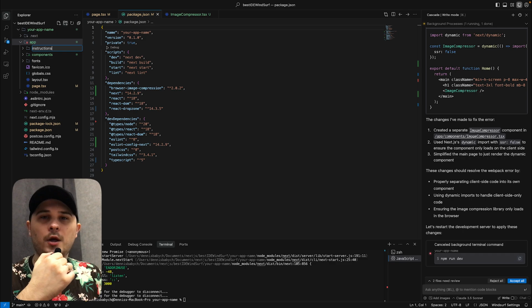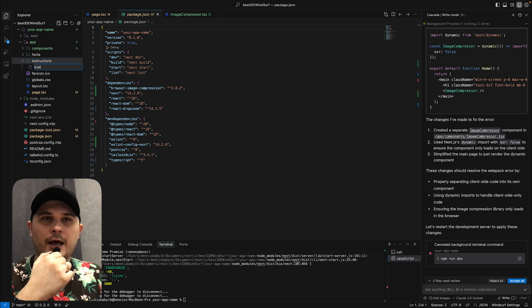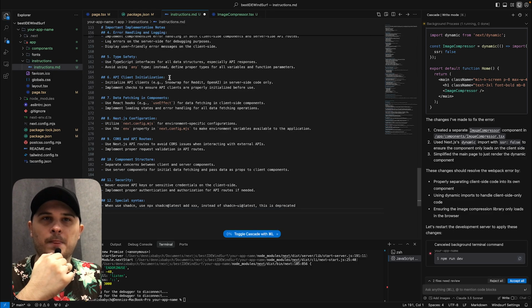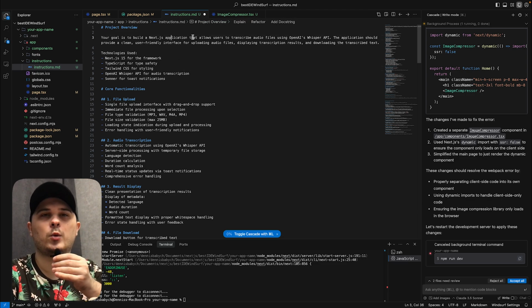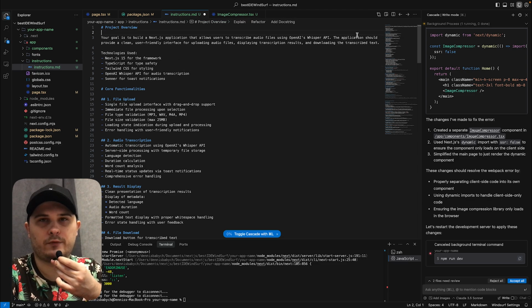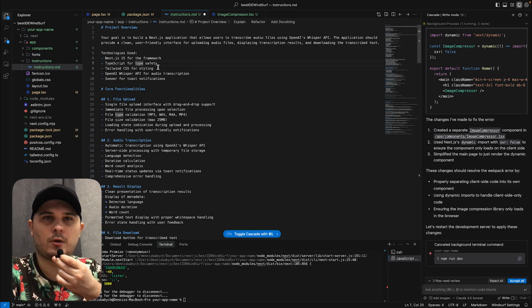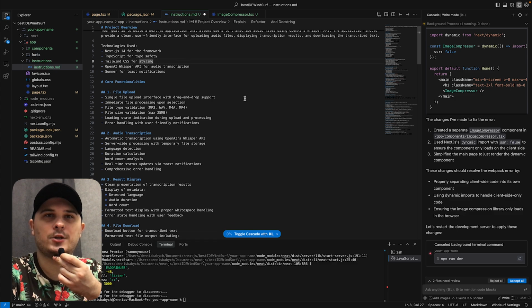On top of that, if you want to use Windsurf correctly, just create an instruction folder, and inside this instructions folder, create an instruction MD file and paste a prompt like this here. This is, by the way, what I used previously in one of my videos to create a tool. Once again, keep in mind, Next.js should be 14, not 15, because AI does not have knowledge about Next 15.